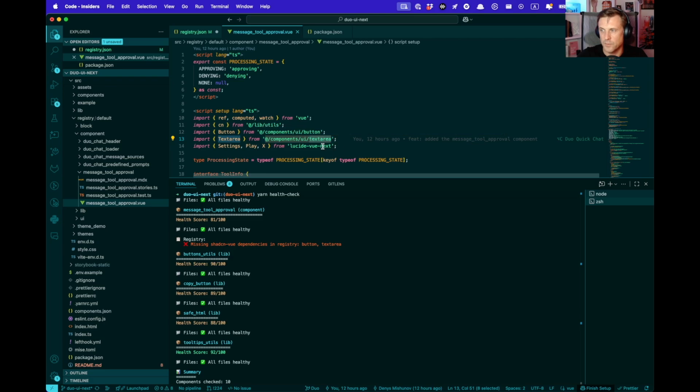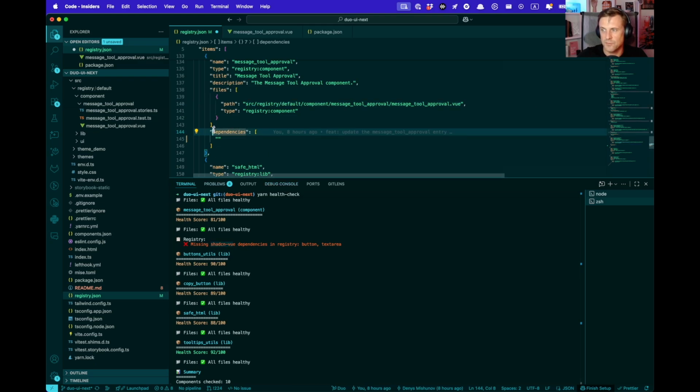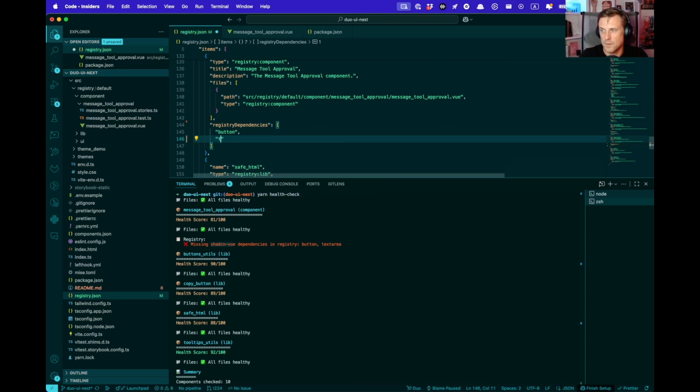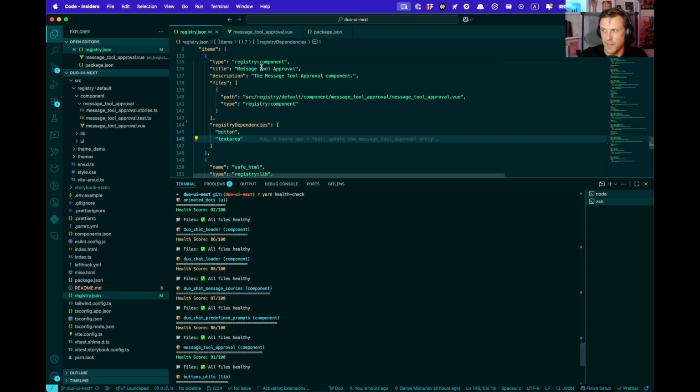We also need some npm package as the dependency here. Wait a second. Actually, this is shadcn view dependency. So it's registry dependencies. And we say button, text area. Okay. Now rerun. And we are actually fine.